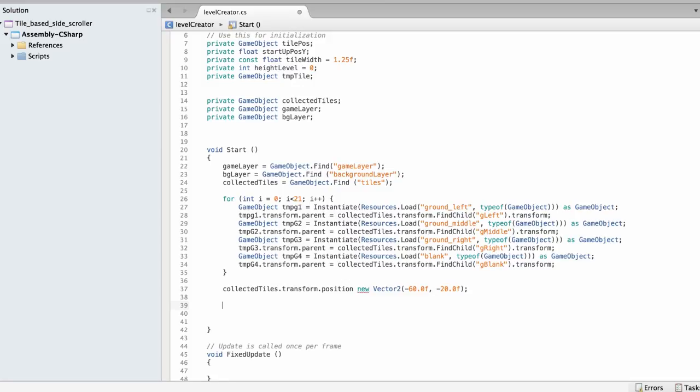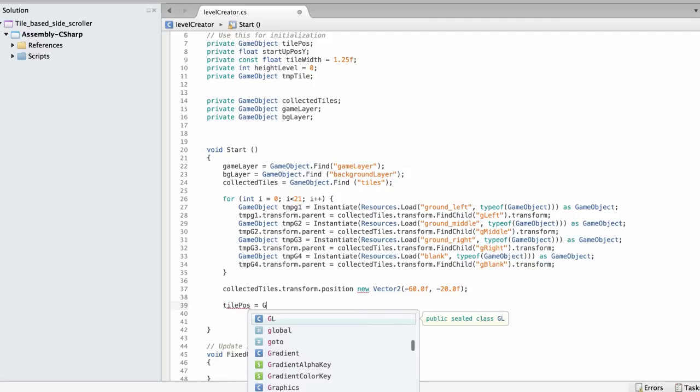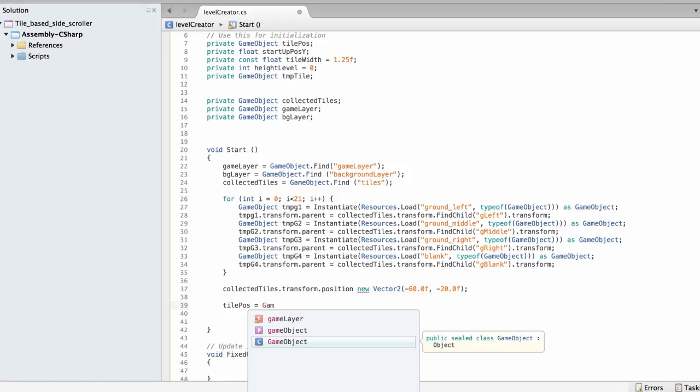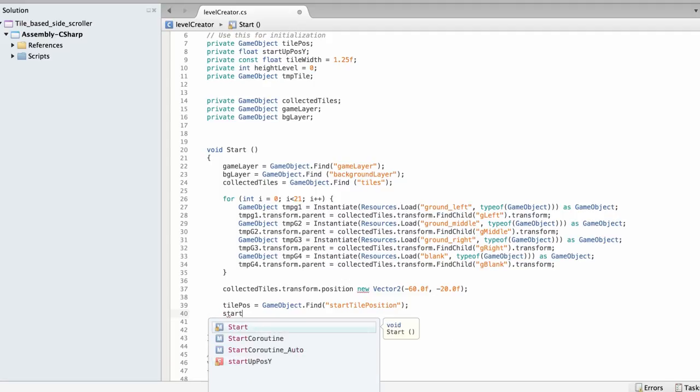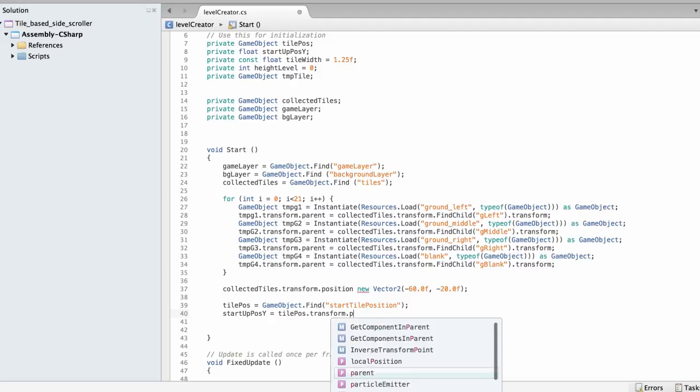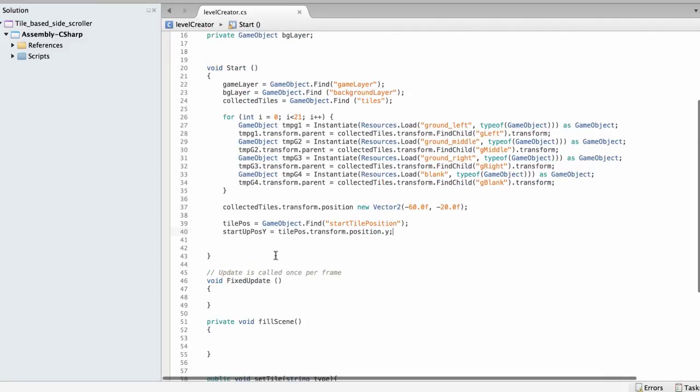And we're just going to finish off by creating a reference to the current tile so we can keep track of where to place our next tile. That one is called tile pos, and right now as a startup it's just going to be equivalent to the start tile position. So we're just going to find that one. There we go. And we're also going to keep track of the start Y position, and that will be the same as the Y. So there you go. We have our tiles ready, and we just now need to transfer them onto stage.